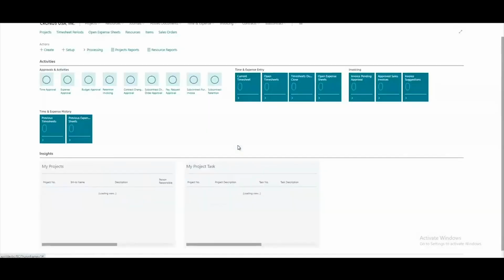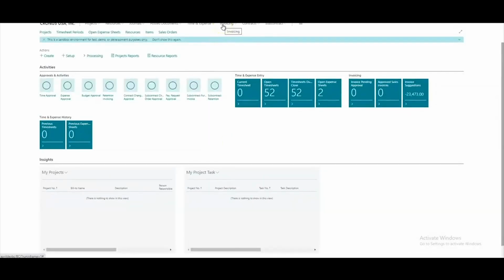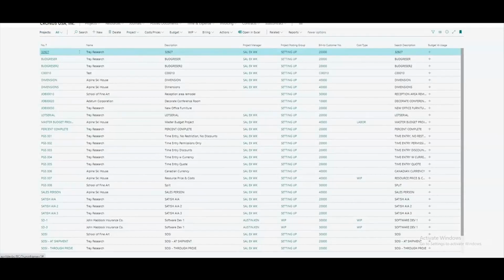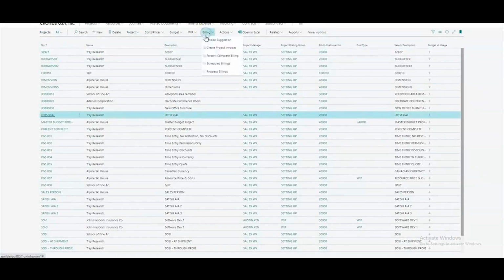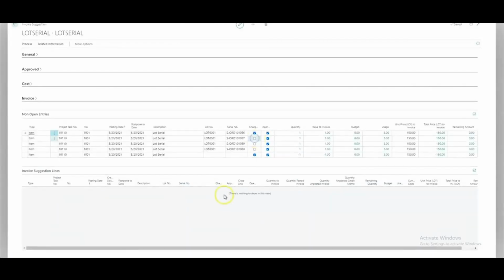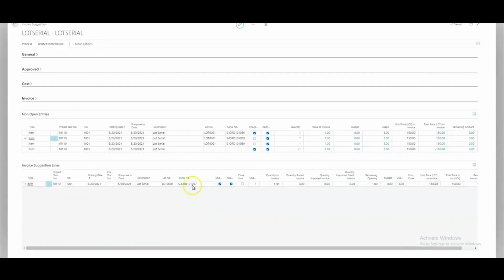Next, we also have Get Usage functionality. We can get that usage into the sales invoice, and we can do the billing from there. Return to the Role Center and select Projects, and select the project we've been working with. We'll modify one of the non-open entries to make it chargeable so we can invoice it. Note that this is lot number 1 and serial number 1057.